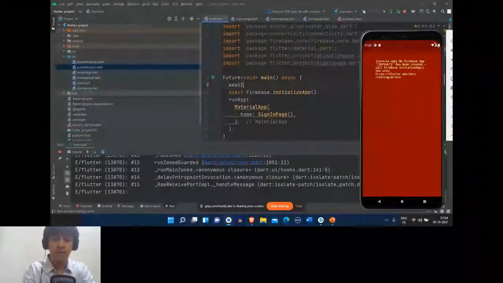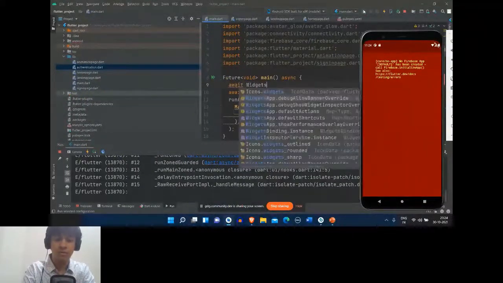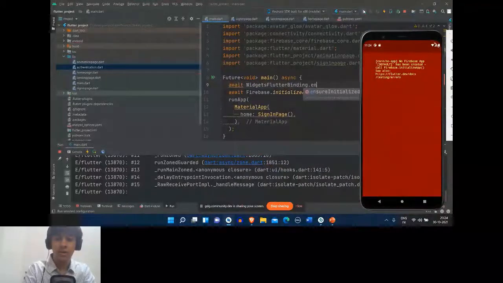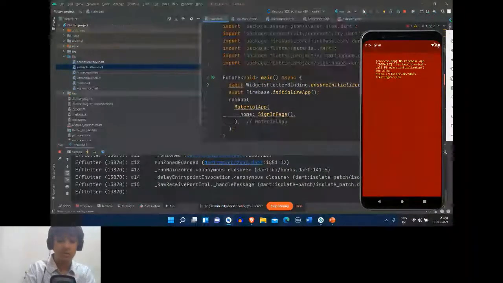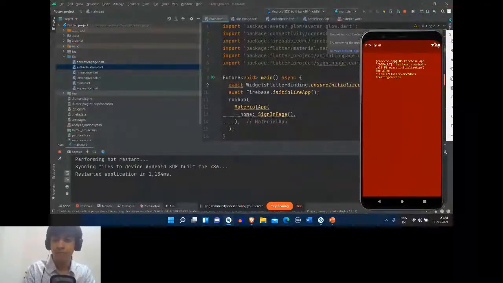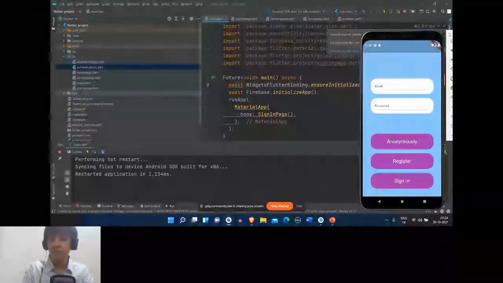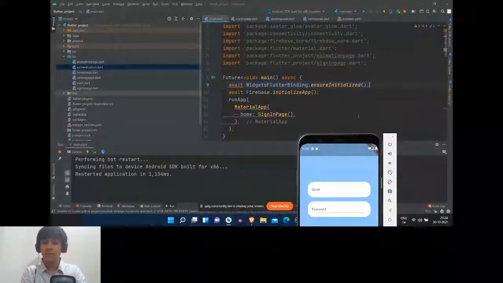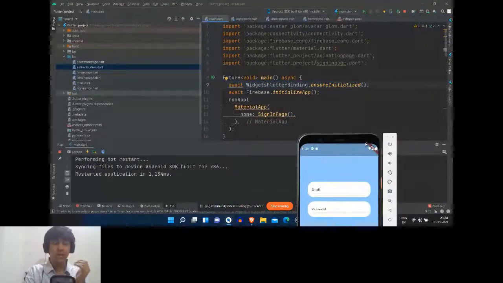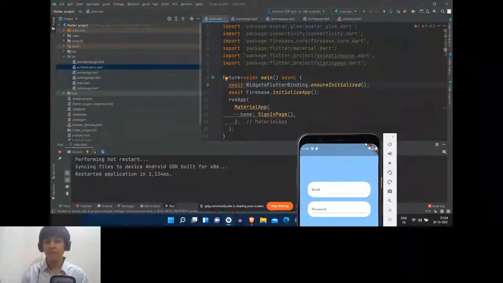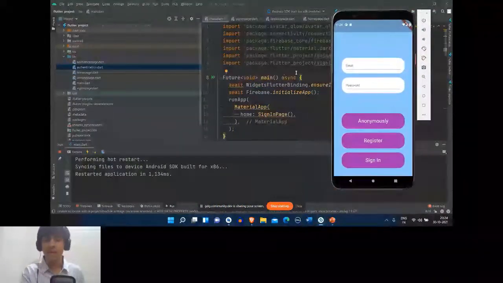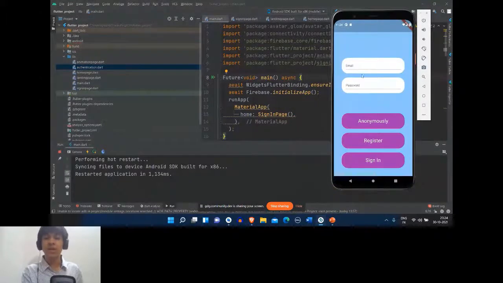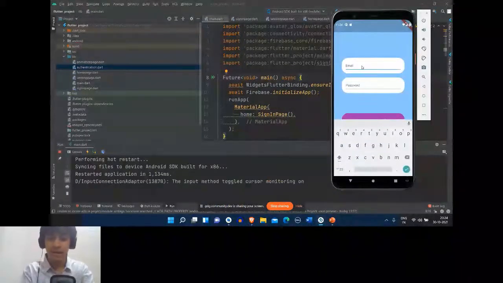Okay, I think I should do this: WidgetsFlutterBinding.ensureInitialized for that. You should always remember this. It basically just creates a framework of what is about to happen in the app. It builds a framework for every widget that's going to be created. So that's actually really important. And after that, it calls Firebase.initializeApp.